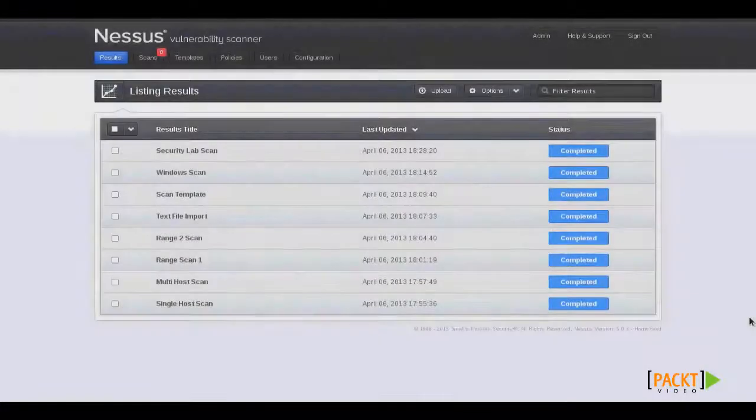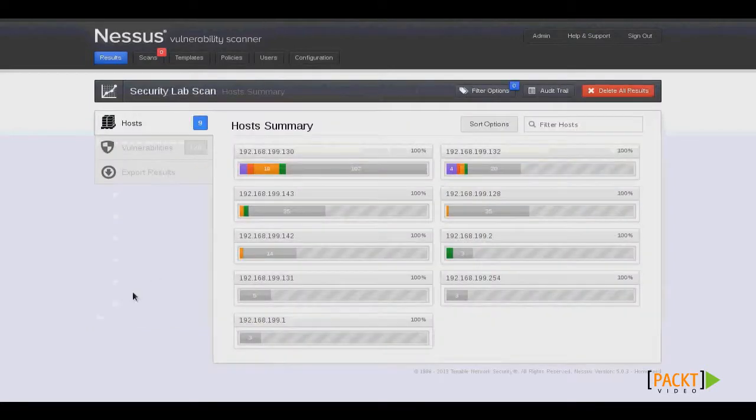Now we'll discuss understanding and interpreting the result of your Nessus vulnerability scan. Now under the Results tab, you'll see a list of all of the different scans that have been performed. You can click on any one of these to see the result of that particular scan. Now the vulnerabilities can either be listed out by host or ordered by vulnerability.